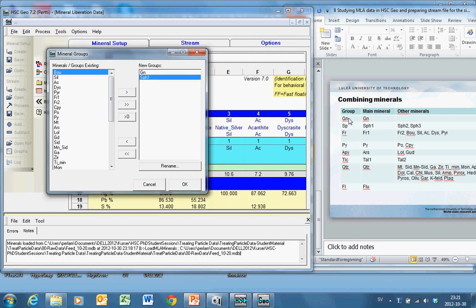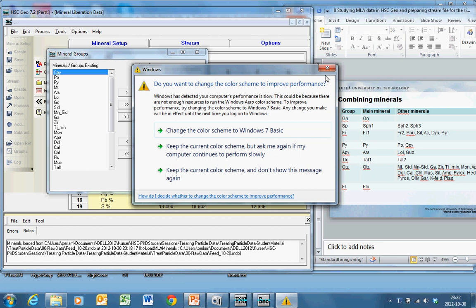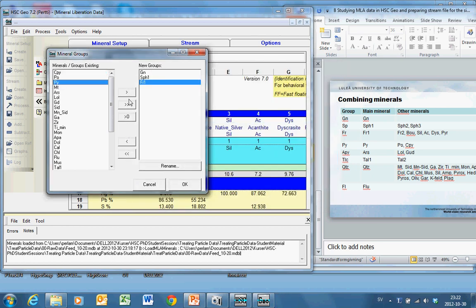So first galena done, sphalerite done, Freibergite. So we take Freibergite 1 and that's there, and then we select Freibergite 2 and, by clicking Control, bournonite, acanthite, dyscrasite, and that I don't remember what that is, and moving that into the Freibergite. Pyrite goes there, and now combining pyrrhotite and chalcopyrite. Arsenopyrite, and then we get loellingite, gudmundite there.